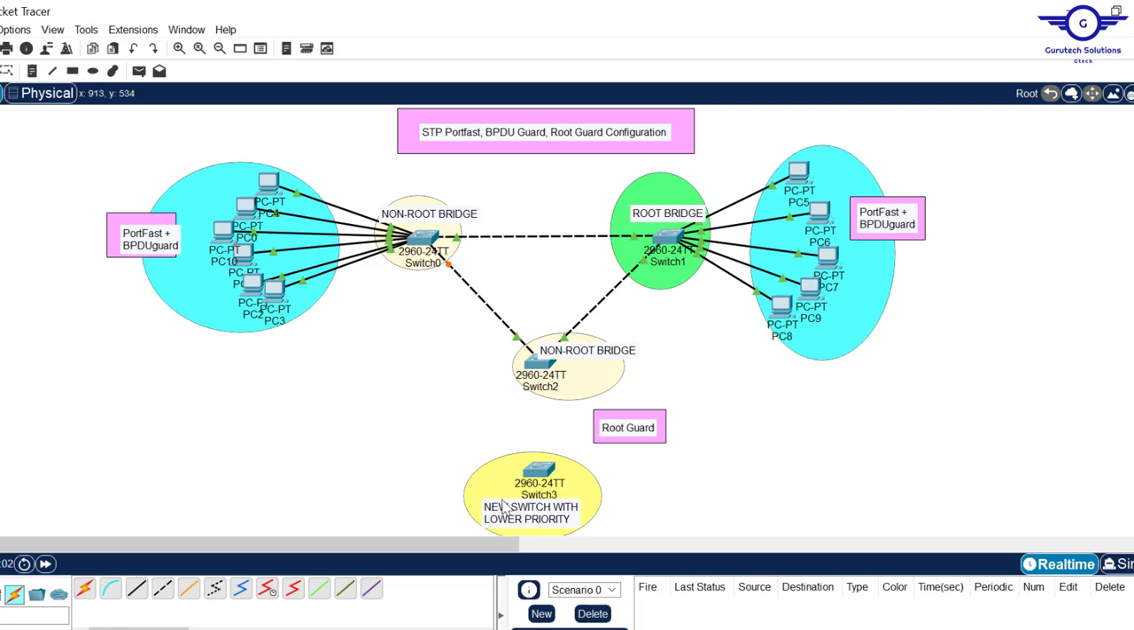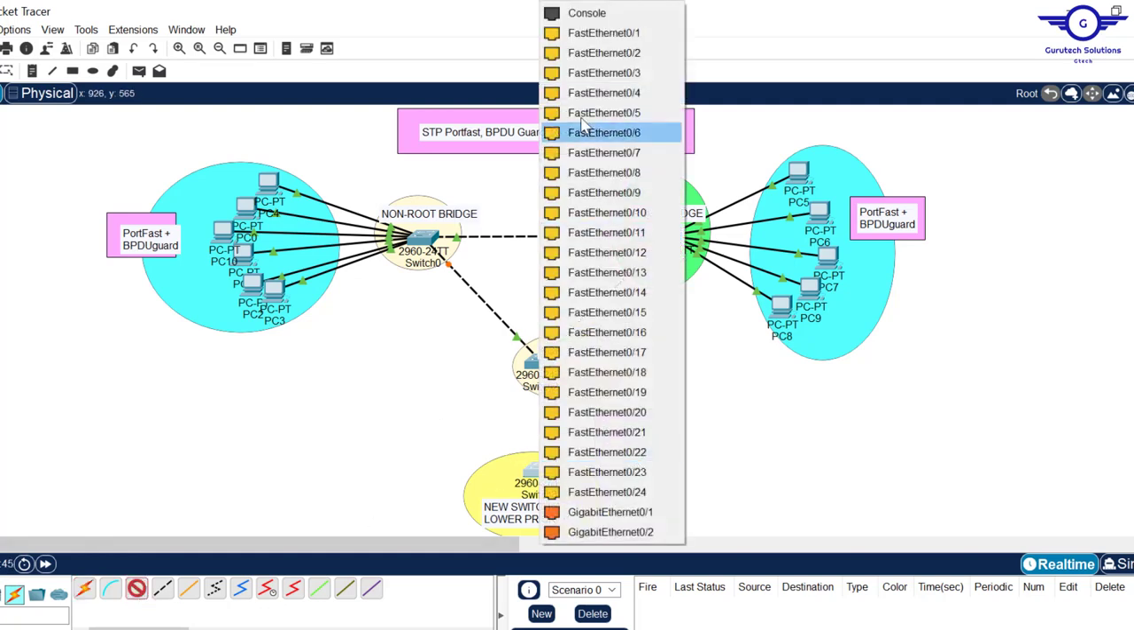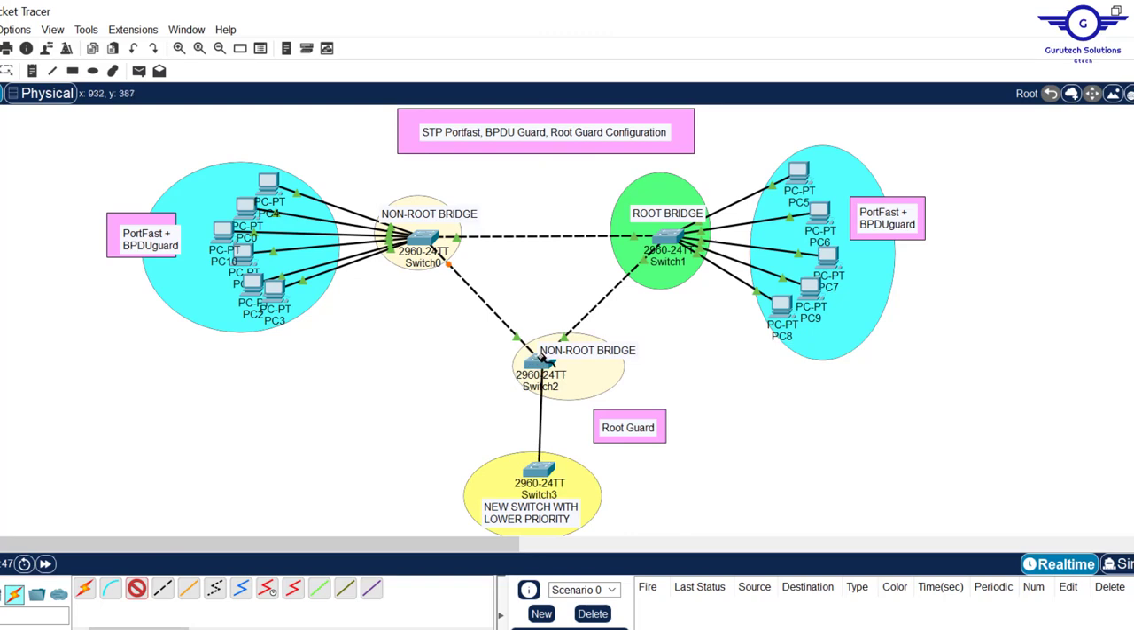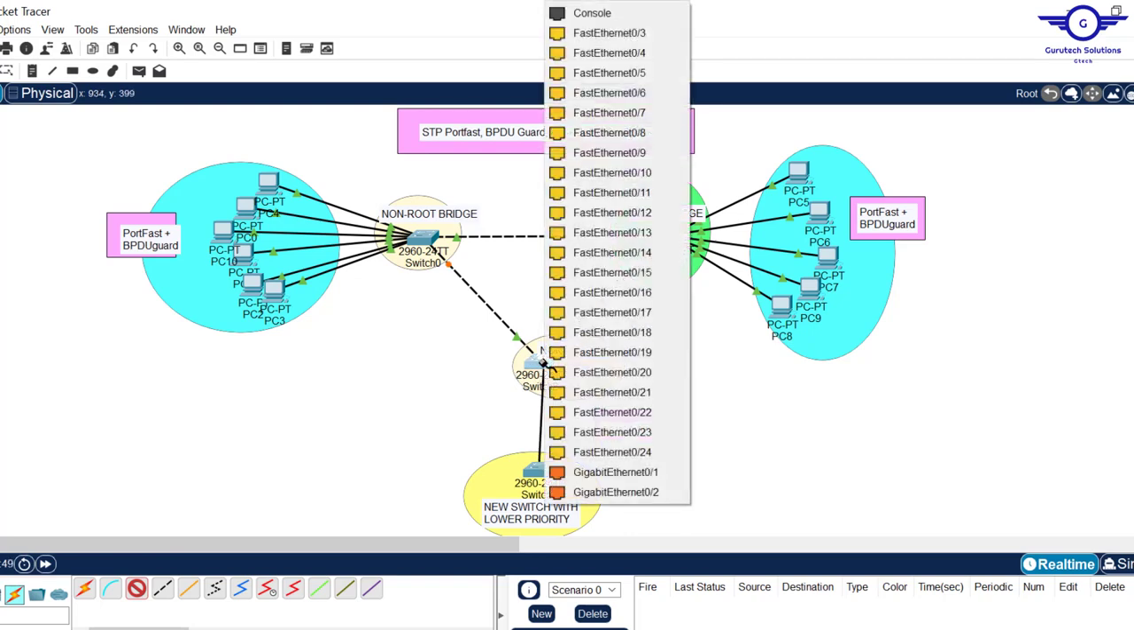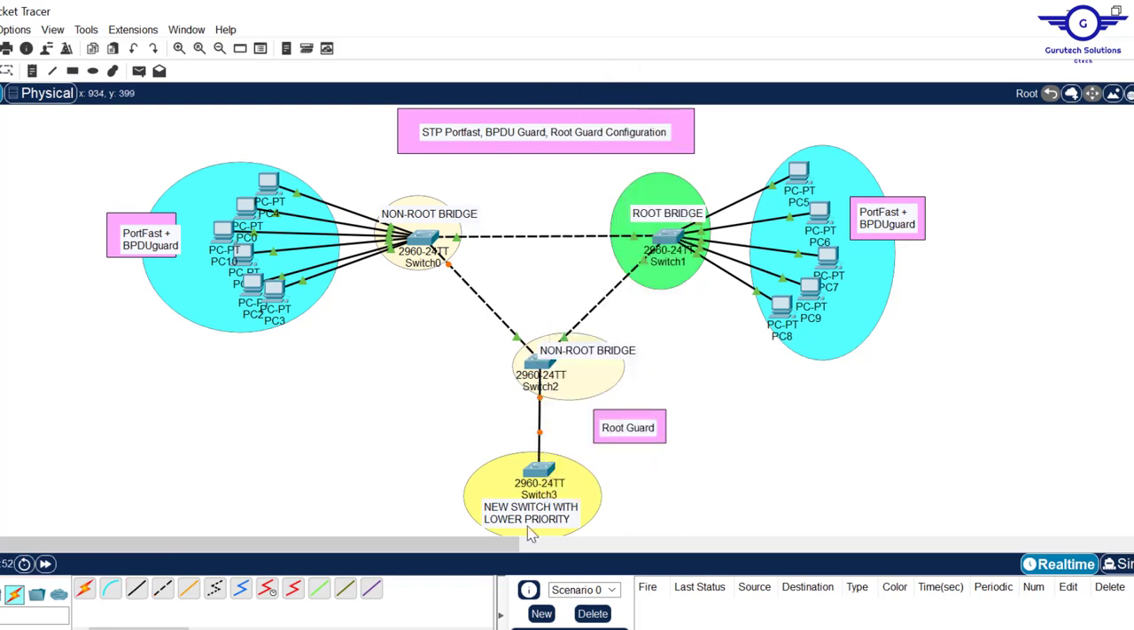Remember, we said that a switch with the lowest priority will become the root bridge or the root switch. To prevent that switch from becoming the root bridge, you have to implement root guard. And how do we implement root guard? We connect this switch to this switch. Let's say FA1, I take that, I connect it. Let's say FA1 on this side and FA4 on that side. Okay.